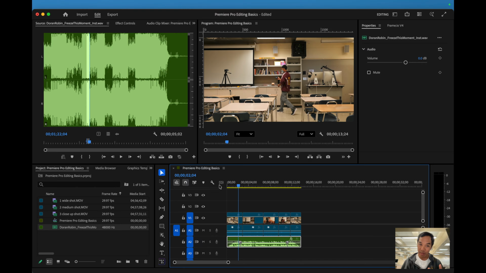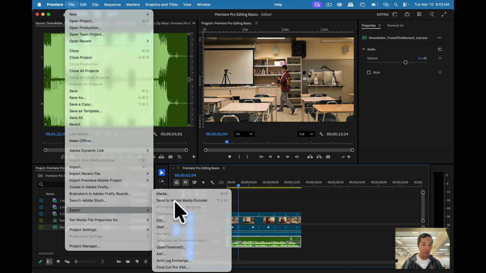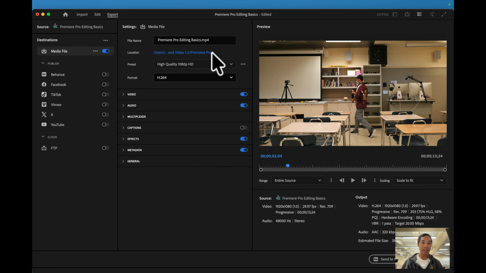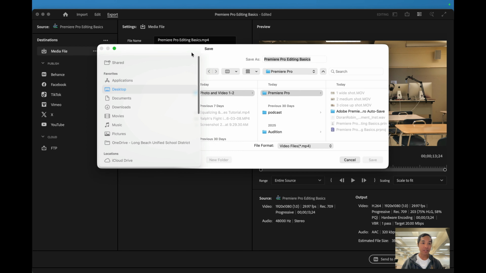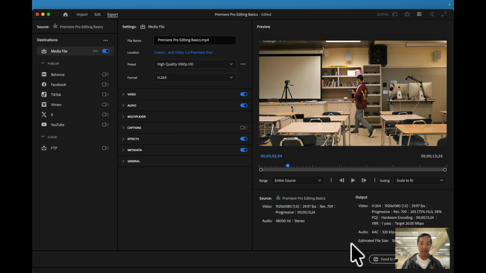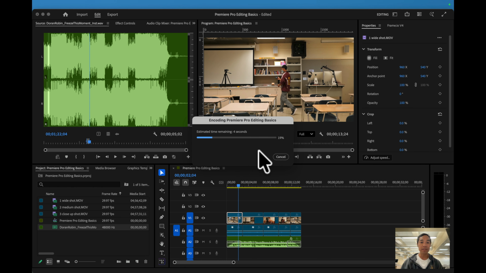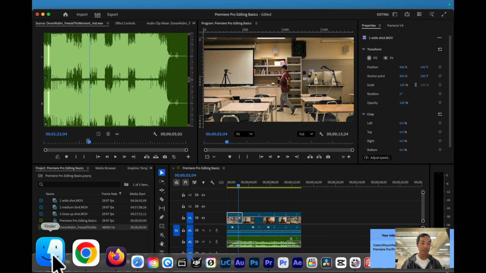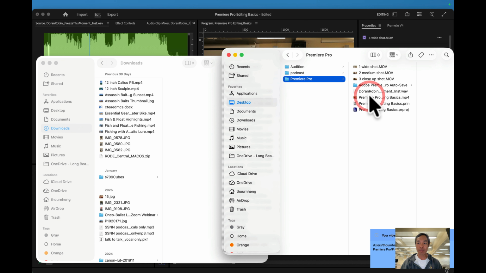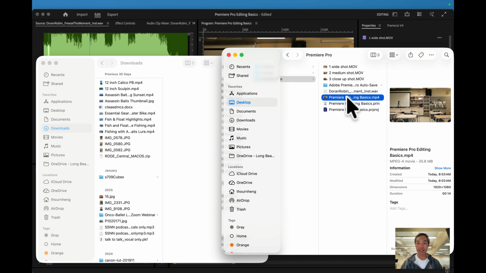And now I'm going to export. So go to File, Export, Media, and then Name. Make sure I choose the correct folder: Desktop, Photo Video 1.2, Premiere Pro. Click Save, and then go ahead and click Export. Now it's going to export this, and then you are going to see it right here, Premiere Pro Editing Basics, right there.